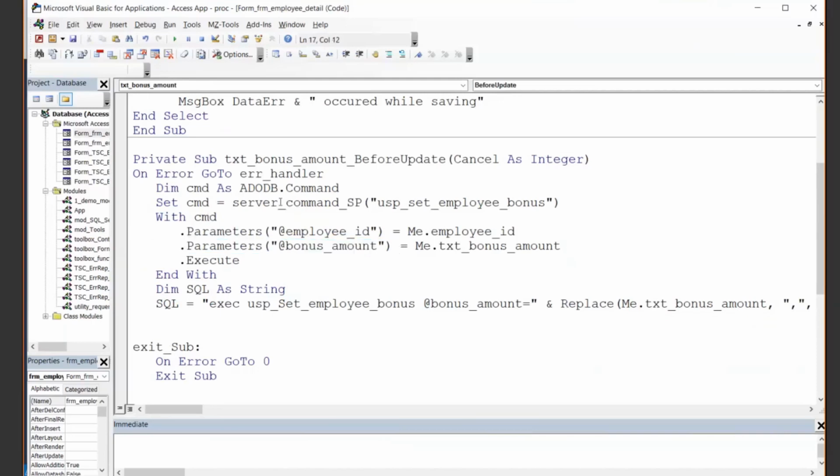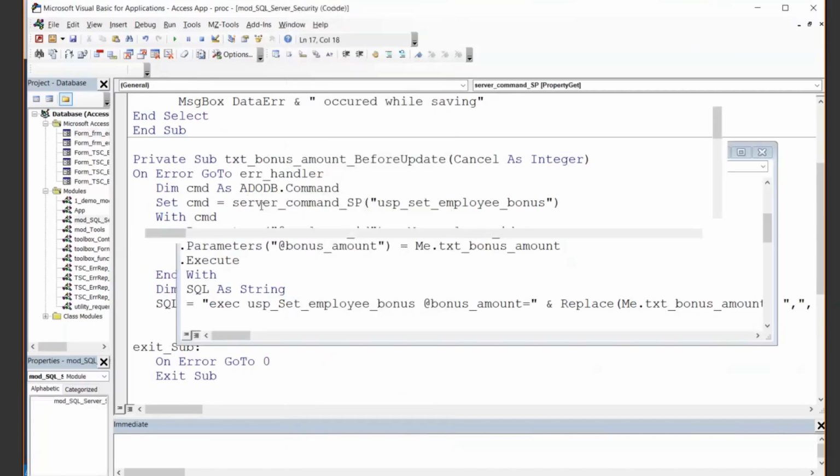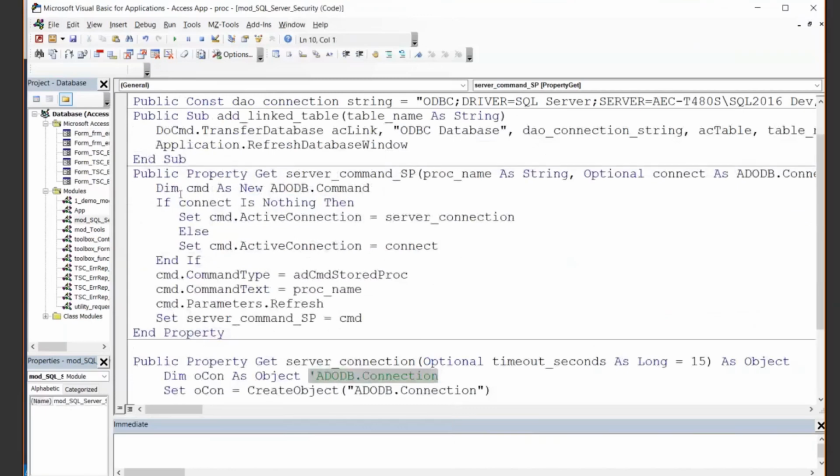And my server command SP, short for stored procedure, take a quick look at that. What it does is it starts a command, and if I haven't passed in a connection, it's going to use the server connection object that we already have. But in some cases, if I want to do transaction stuff like that, I might want it to function on a different connection, which is why I have this optional parameter. I specify that the command type is a stored procedure. I pass in the procedure name, which comes from up here.